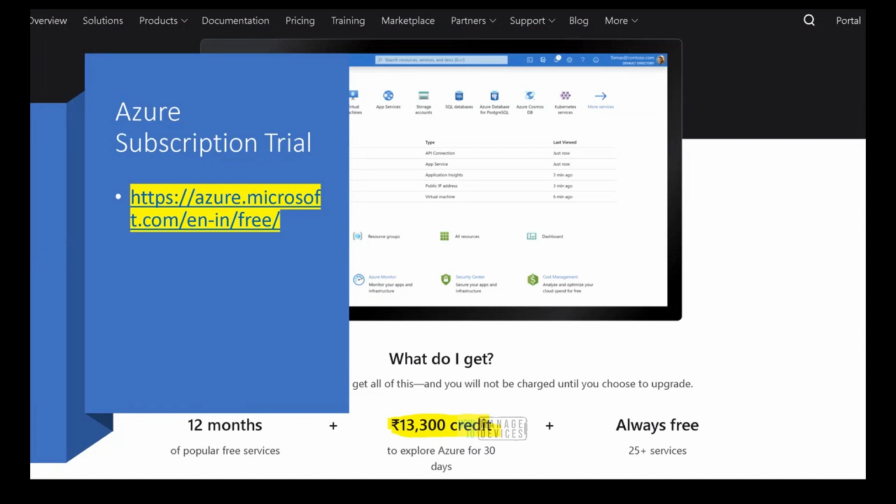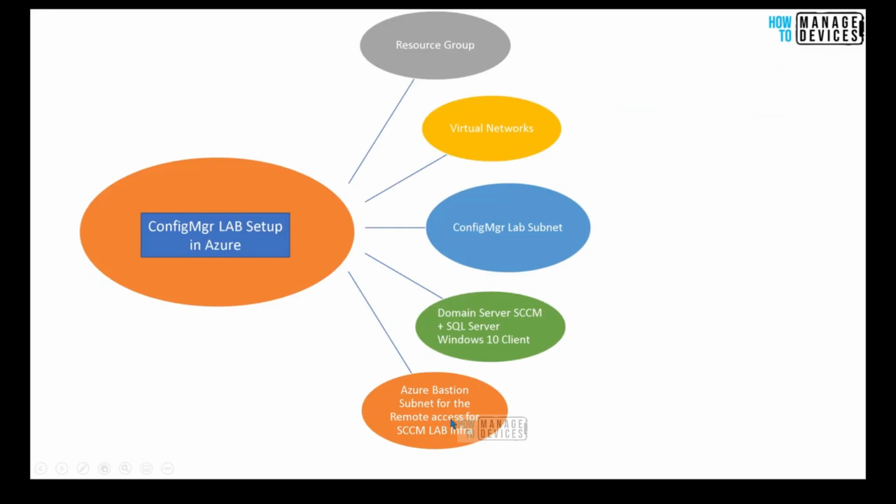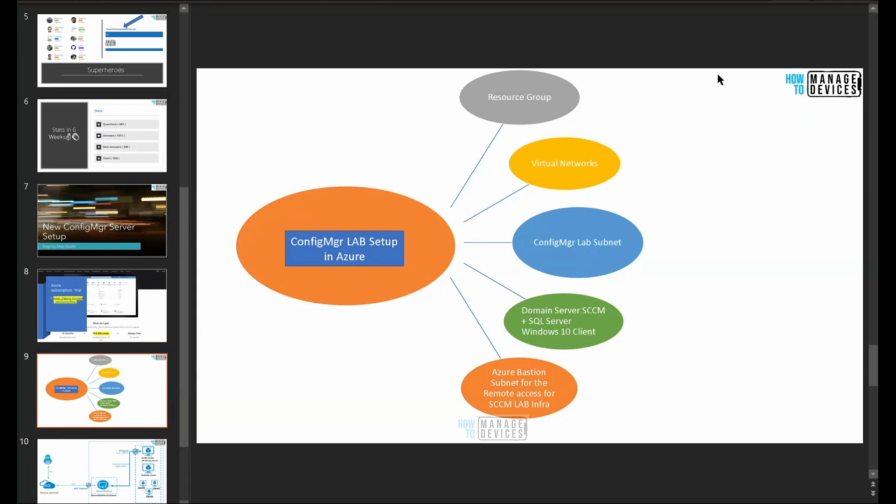In the first episode, we showed how to take the trial subscription and what credit is available for you. To give you a recap, we built a resource group, a virtual network, a subnet, and a domain controller. We are going to build SQL and SCCM today. We built the DNS solution and everything. So let's go into the lab, and let me share my screen.